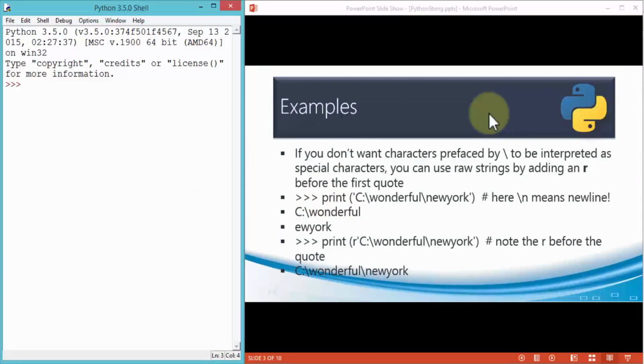So if you don't want characters prefaced by a backslash to be interpreted as special characters, what we do is we use the letter R before the first quote. So for instance, let me demonstrate this. If we were to say something like print, open the parentheses, C colon, wonderful, New York. Now in this instance, if I hit enter, notice it gives me an invalid syntax. Why? Because obviously I forgot the quotes. So I need to make sure that I add quotes. So I'm going to quickly copy this again and paste it. Go to my C and add my quotes, and of course automatically it changes the color. Tells me that now I'm on the right track.